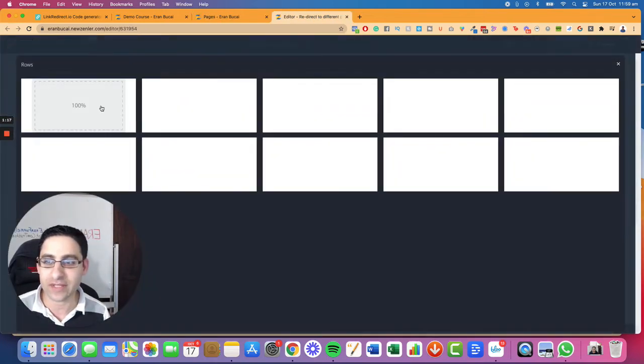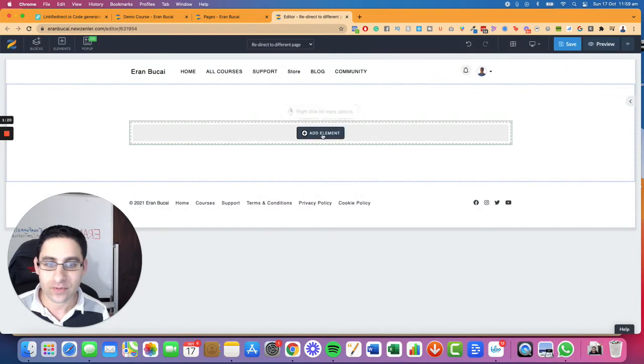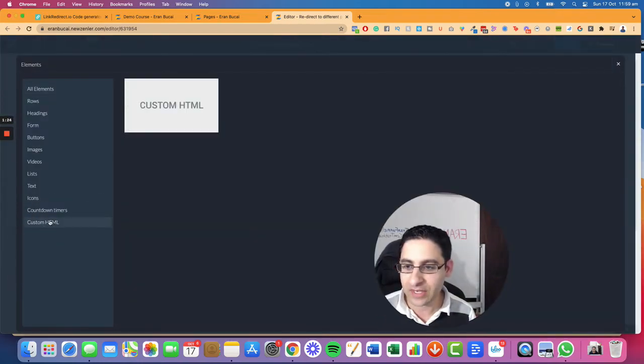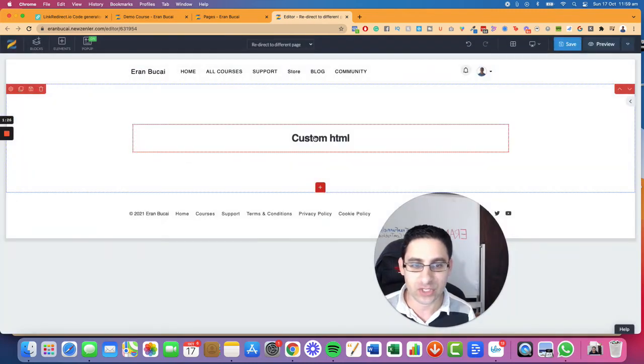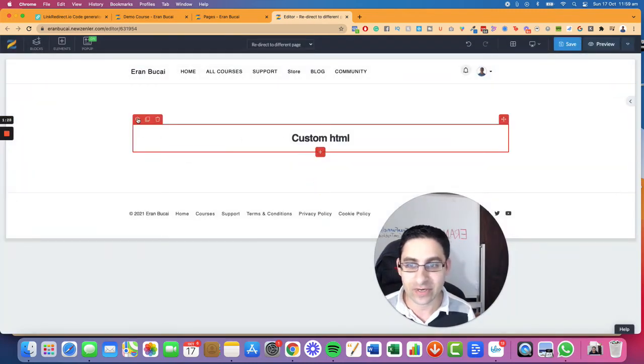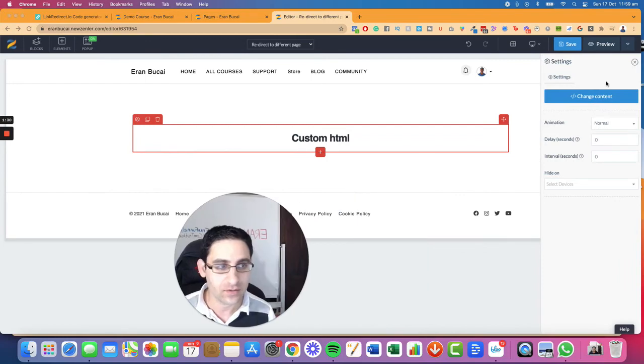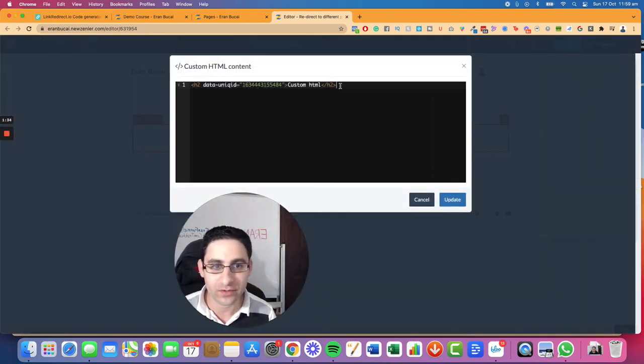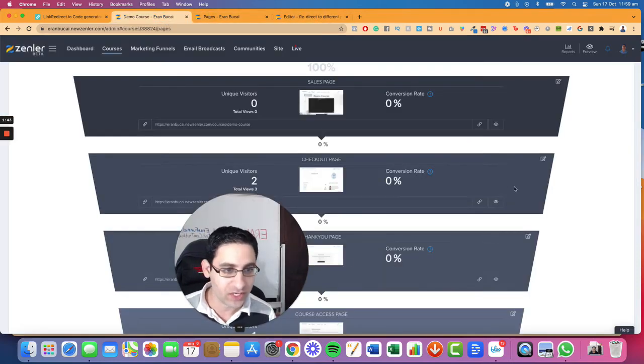You're going to click on add row 0, 100%, add element, and then you'll see here custom HTML. You're going to click on the custom HTML. Now you'll see it right here on the red. Click on settings and click on change content. Now it will appear right here. You're going to delete what's here. You're going to now grab this link, which is this one, the checkout link.